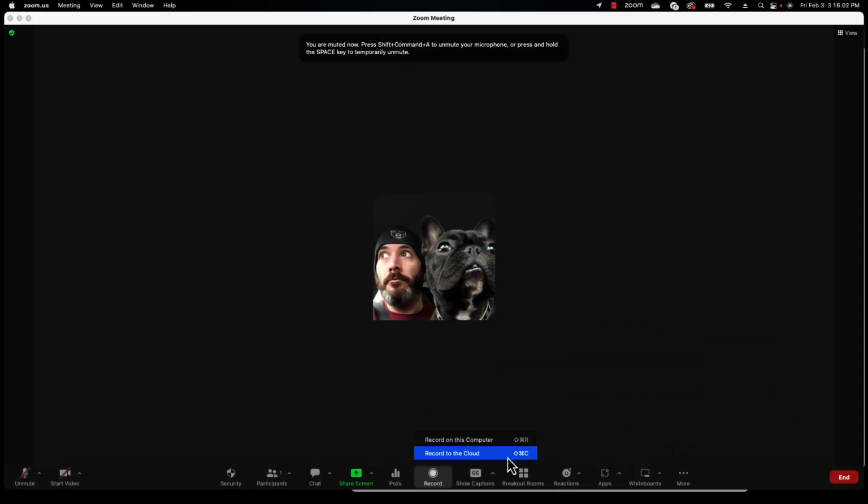An important thing to remember is that when you record your Zoom sessions, you'll need to record to the cloud. If you choose to record to your computer, the Zoom to Panopto integration will not work, and you would have to manually upload your video file of your Zoom recording into your Panopto folders from your computer.